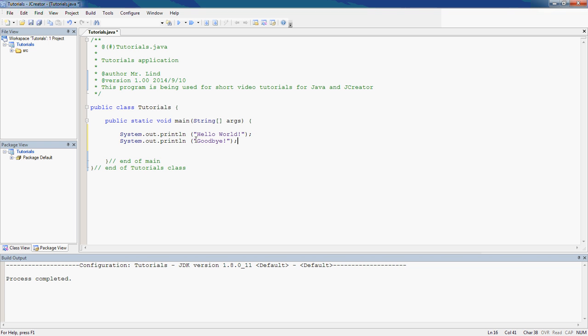So again, these double quotes indicate that this is what's called a string literal. It will literally put out on the screen whatever's between those double quotes right there. There are some special circumstances that we'll look at a little bit later on.